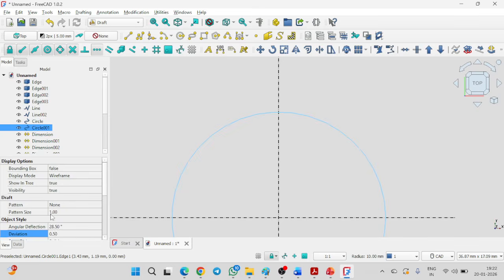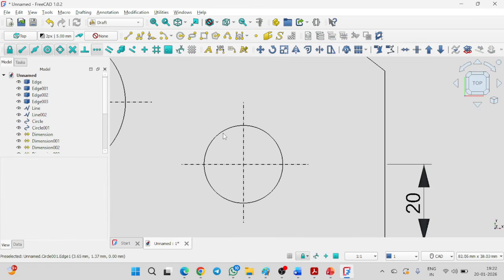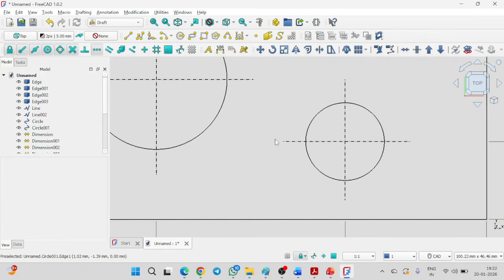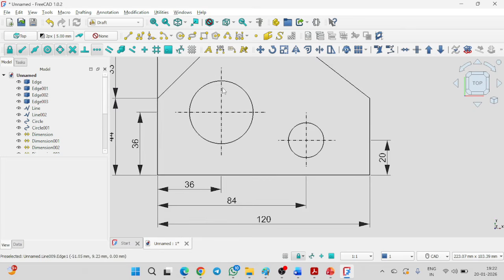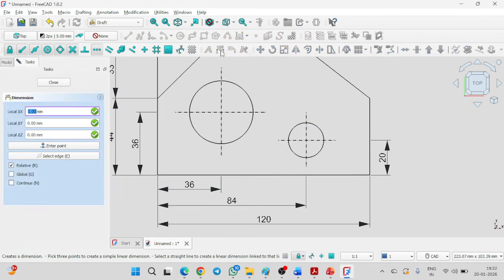So select this one also. Make the angular deflection as 1 degree as well as deviation as 0.01. So I'll get a smooth curve. So once this has been done, left out is the dimension for the circle. Let me go with the dimension command. I'll show one more thing. Go with the dimension command.